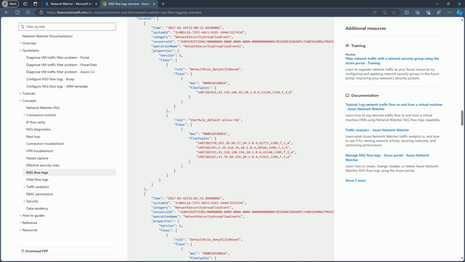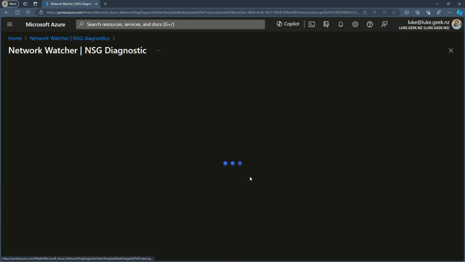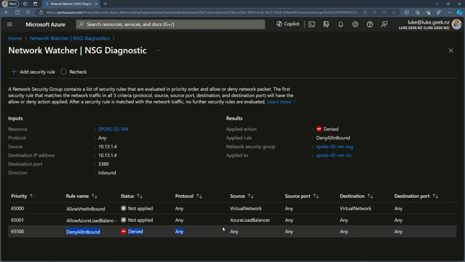So one of the things we can do is go back and use our network security group diagnostics tool to go source, destination. Is there anything on the network security group preventing that access? That'll have a look. We can see that there's an NSG called spoke2 VM, which is applied to our spoke2 virtual network, which is our target resource. And we can see that that is denied all inbound. So that is the network security rule that could potentially be blocking us.